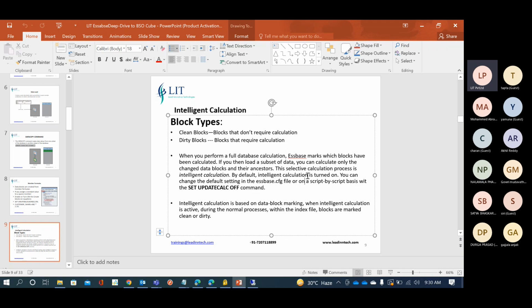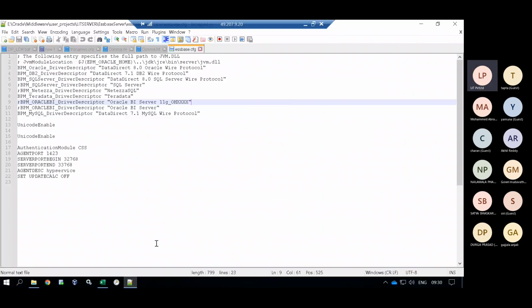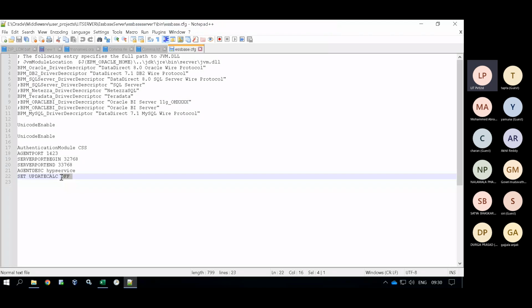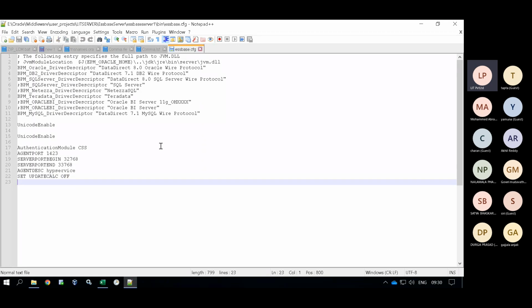By default, intelligent calculation is turned on. What it means is, if you don't mention off here, it will calculate only the dirty blocks. So just type this command, SET UPDATECALC, and type off here. If you type on, it's going to calculate only the dirty blocks. Clear on this? Any questions?